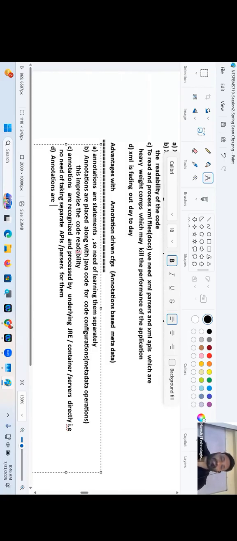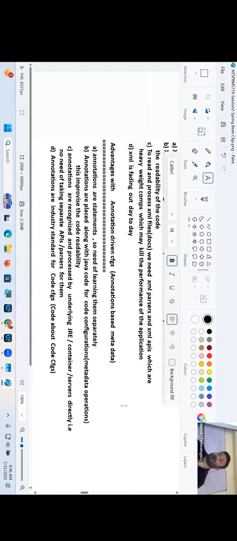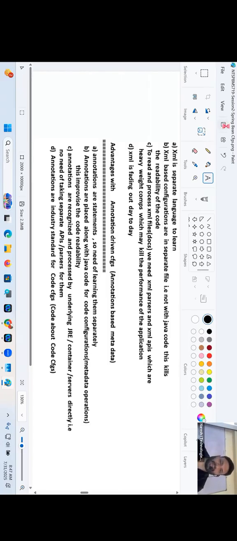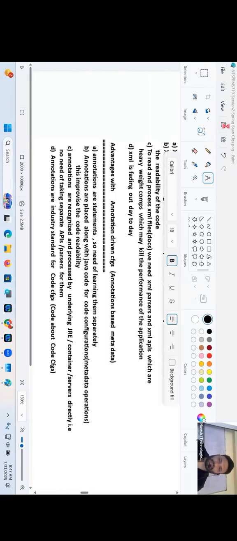Annotations are the industry standard for code configurations. Nothing but code about code. Code about code configuration. Convince yourself with me. When these many advantages are there, why do we spend more time on XML? And that too, XML is not Java also. It's a separate language to learn. Extensible Markup Language is definitely a separate language to learn or not? Super.